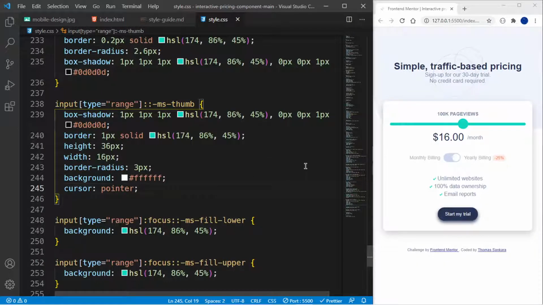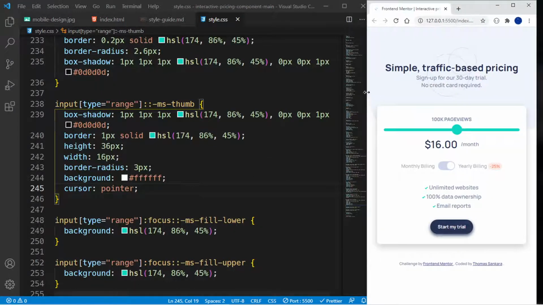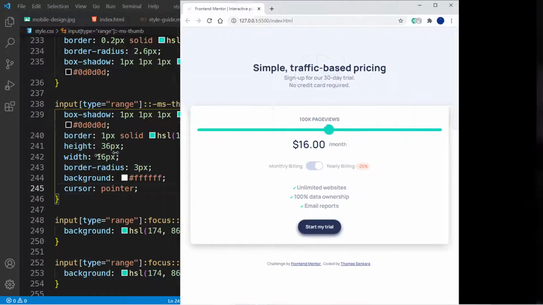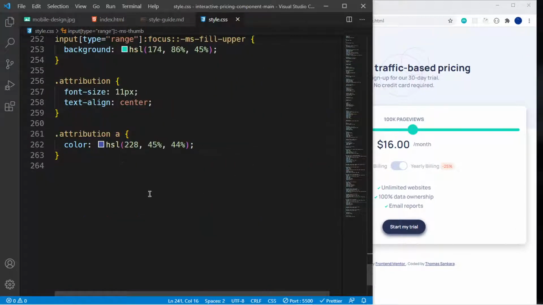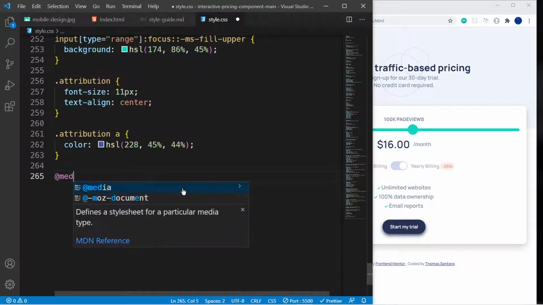So that's that. And now all we need to do is scale it up for bigger screens. As you can see, we don't want it to appear like this. So right away, I'm going to start adding my media queries. I'm going to go to the button and I'm going to say add media.